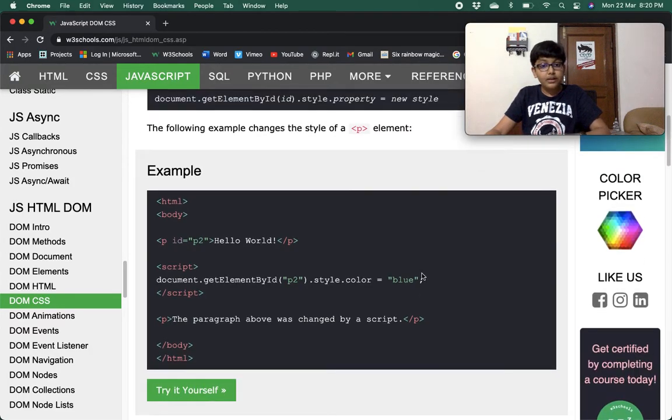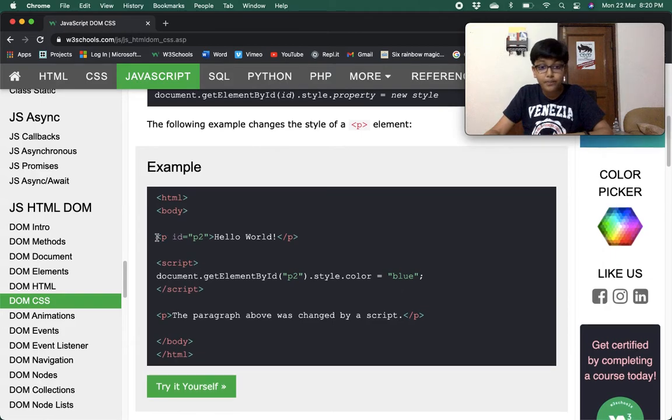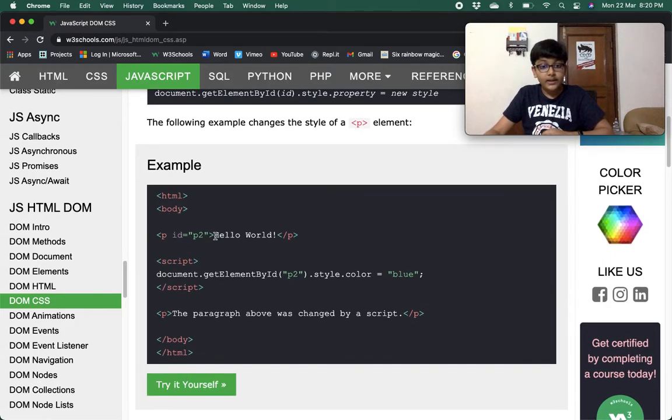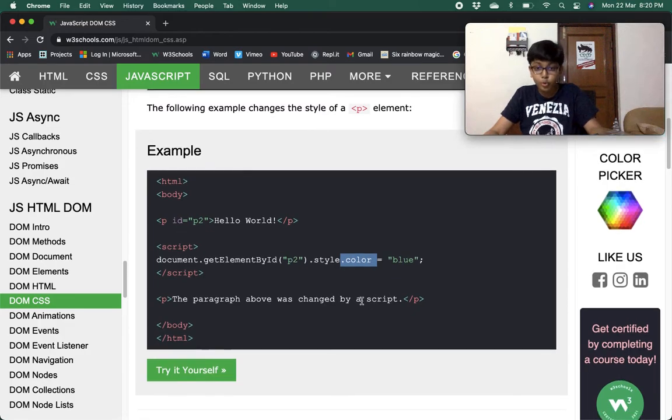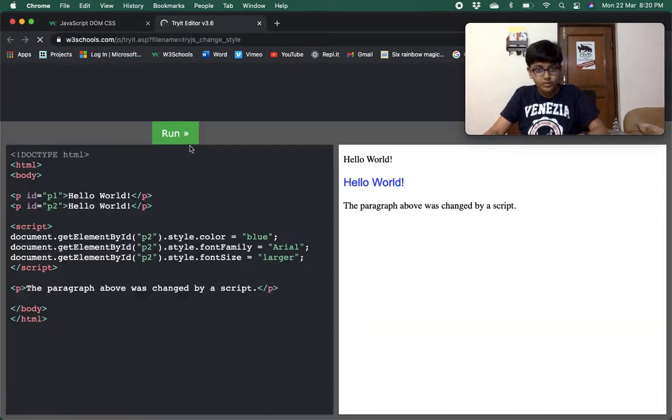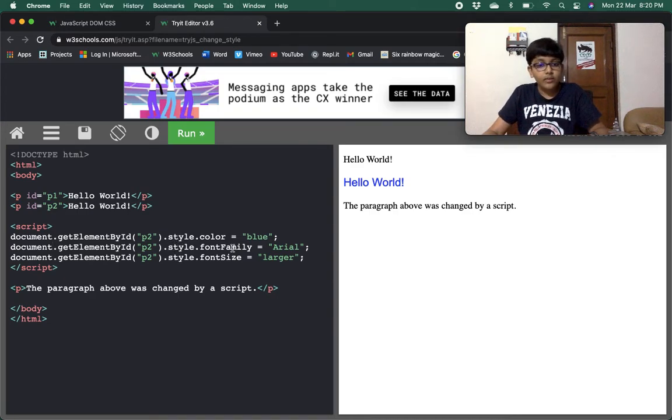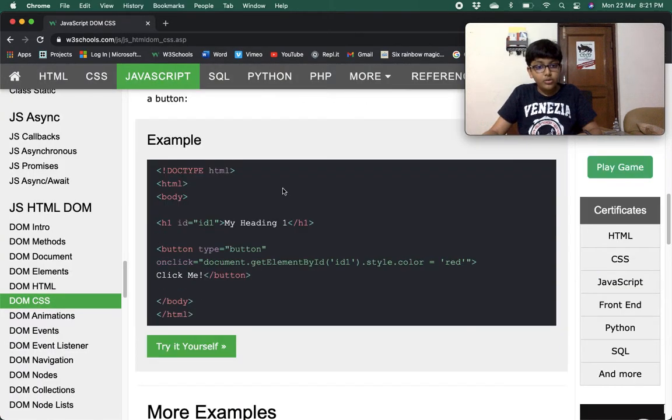The following example changes the style of the P element. Here we had a P element, its ID is P2 and its text is hello world. We are accessing it using the HTML DOM. We are using the style property, and we are changing the color to blue. Then we are changing the font family to Arial, and then the font size to larger. It is looking quite good. Now we are on using events.